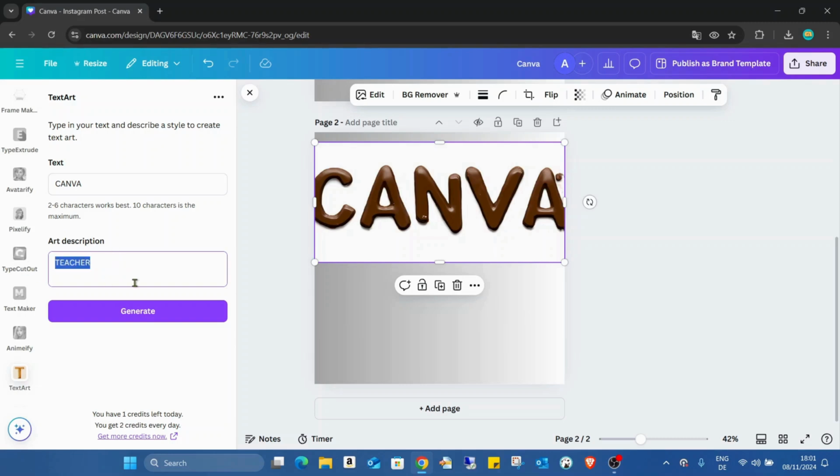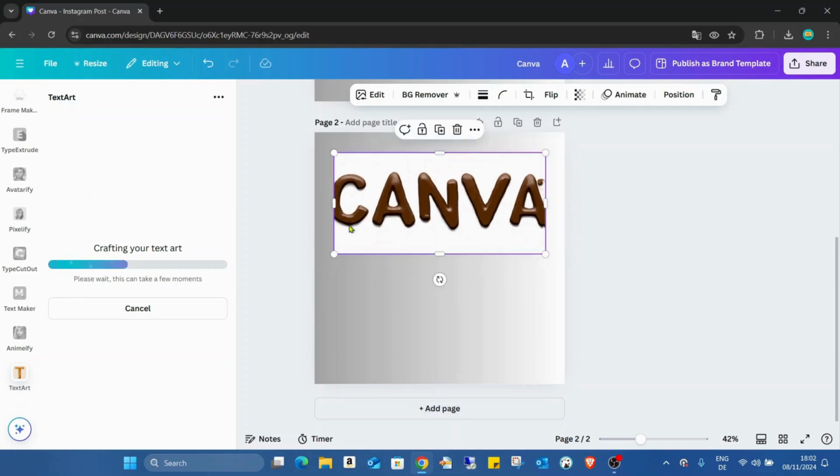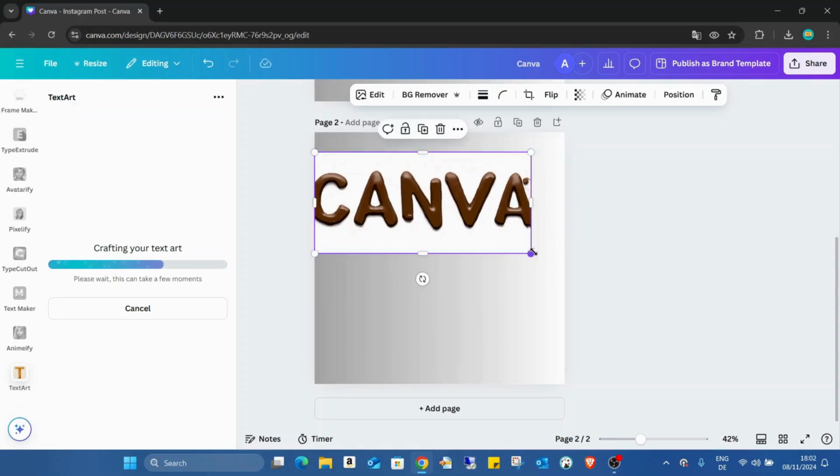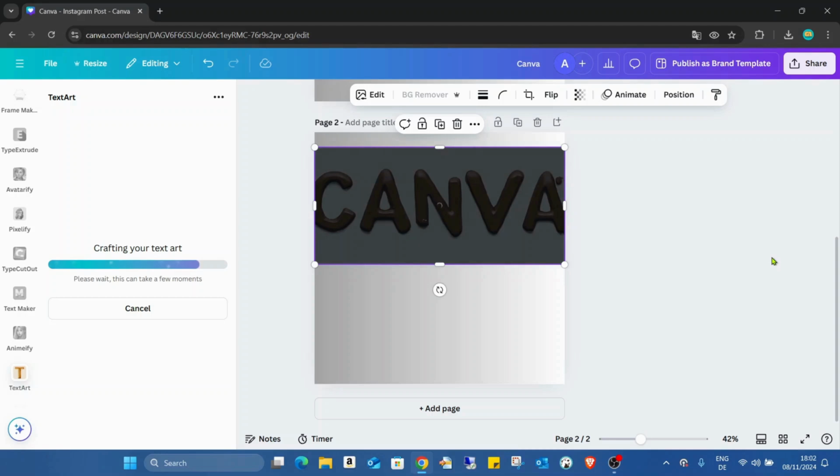Sorry, no, sorry, I made a mistake. Choco, here I have to put teacher. So I can do it this way. To separate generation, I can create this Canva teacher if I want. And just removing the background.